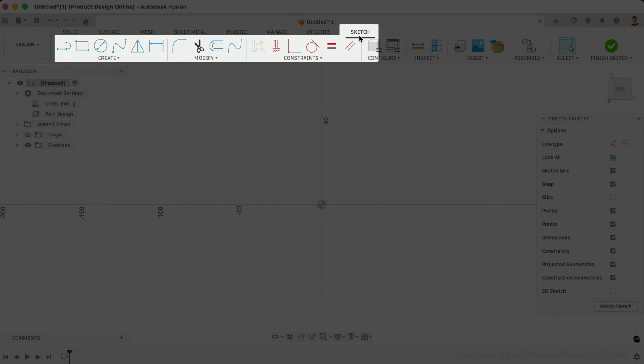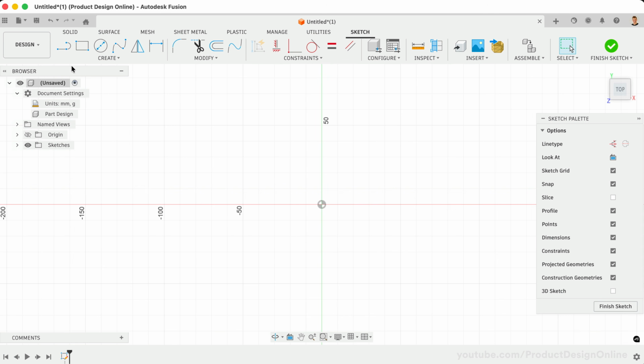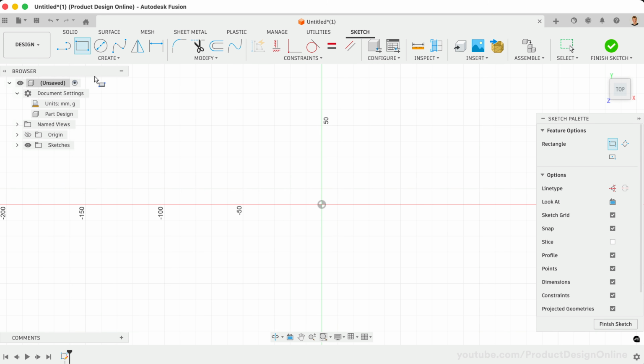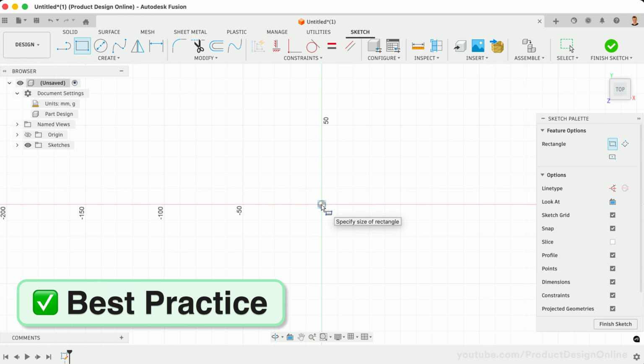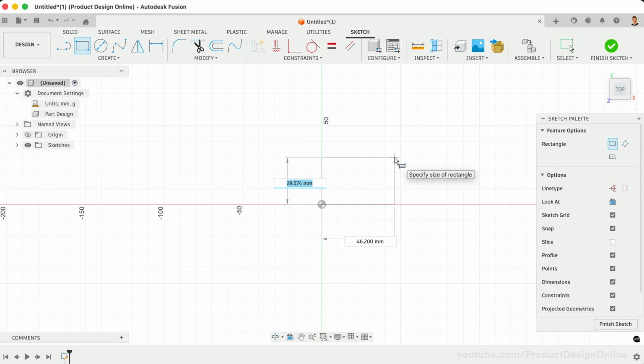Fusion displays contextual sketch tools only within an active sketch environment. Select the 2-point rectangle tool to sketch the block's basic shape. Click the origin point to place the first corner of the rectangle. Starting at the origin anchors your design to a fixed point in space. This prevents your sketch from accidentally drifting and helps you fully define the sketch with constraints and dimensions, a best practice we'll discuss more later.